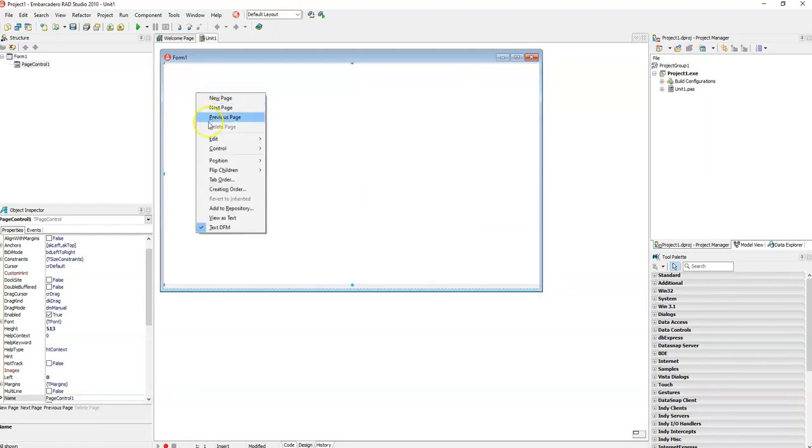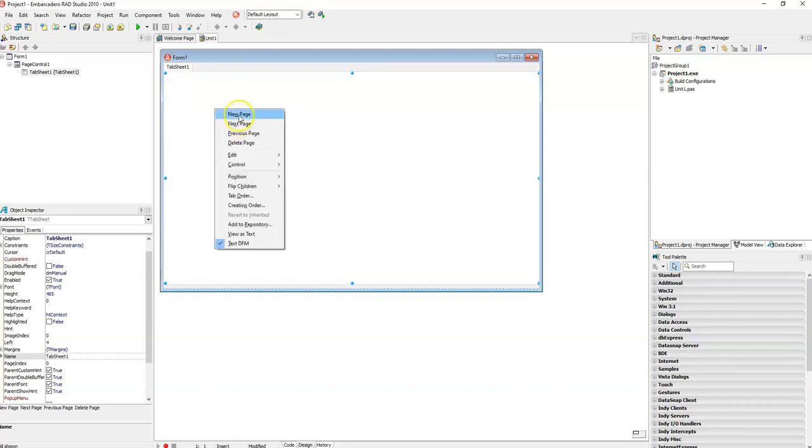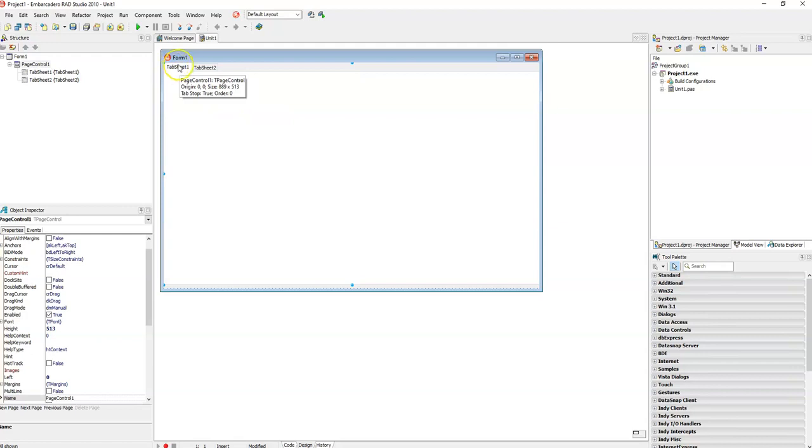Then I'm going to add my pages. I'm going to add new page, then tap this one. I'm going to add another page because remember our database has got two tables. So this page is going to be for employees, and this one is going to be for payments. Now we need to edit this. It should be tab sheet one. It should be employees, and this one should be payments.